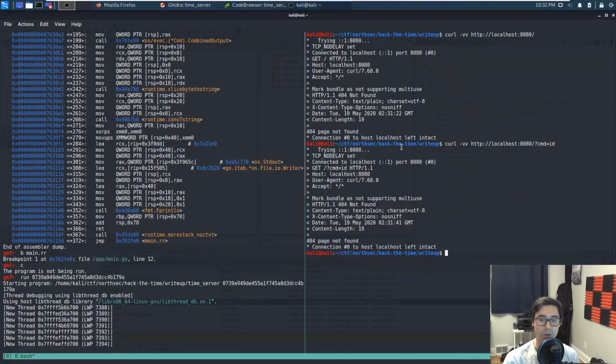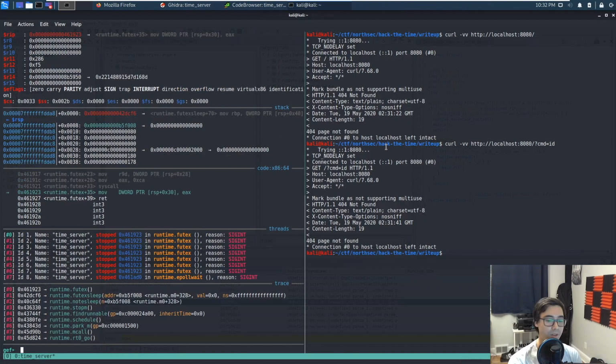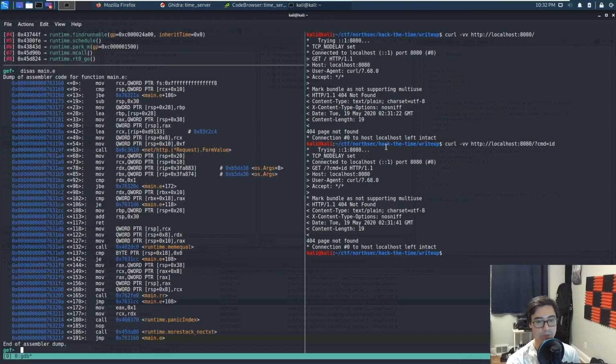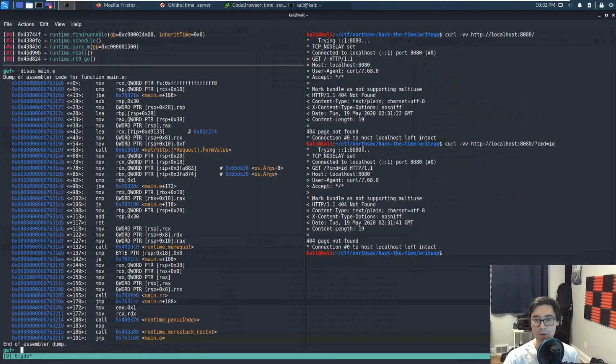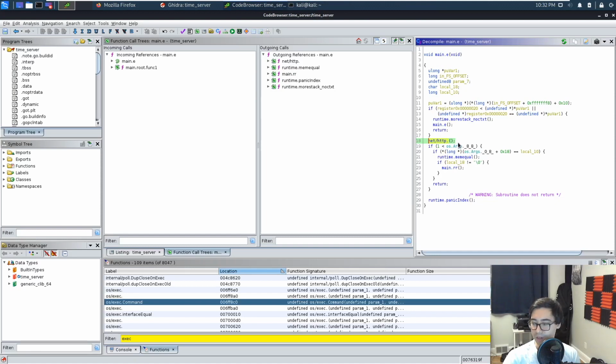So what we can do is just go in GDB and disassemble main.e. And we can figure out that this function right here is actually this, because it's taking an object and then calling a method on it. In this case, it's FormValue. So that's quite interesting. We can actually go back to this pseudo C-ish code.